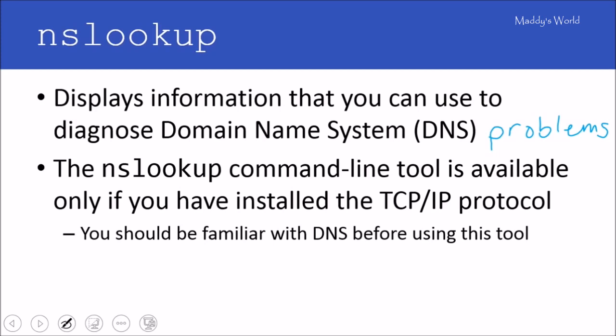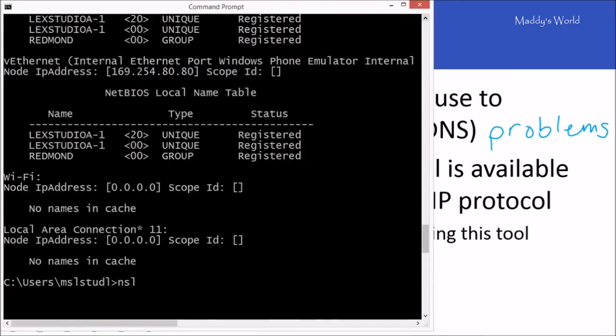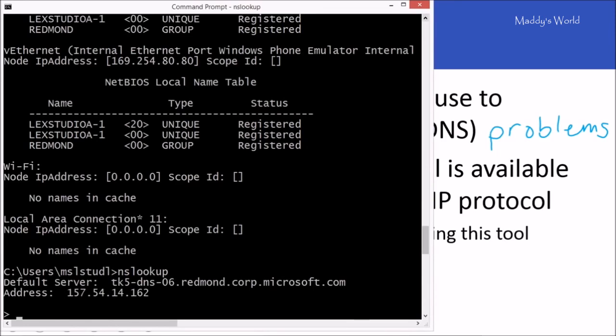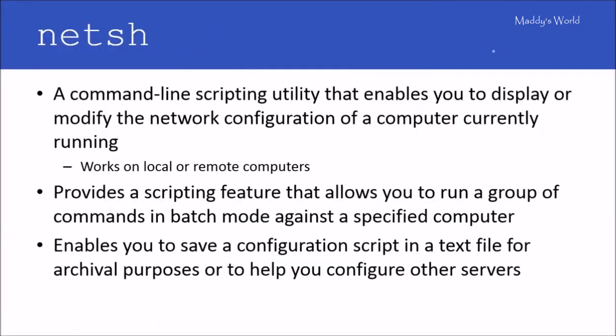And let's actually see if we can use NSLOOKUP on this computer. It's not mine, so if it doesn't work, don't get mad at me, okay? Let's see what happens. So there we go. I do have a default server, and there's the address of it. All right, so TCP/IP was enabled. Good job, Microsoft. All right, back to the presentation.